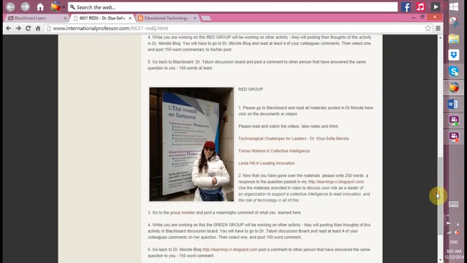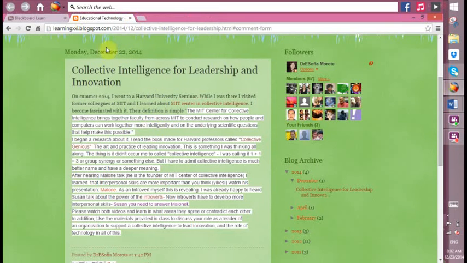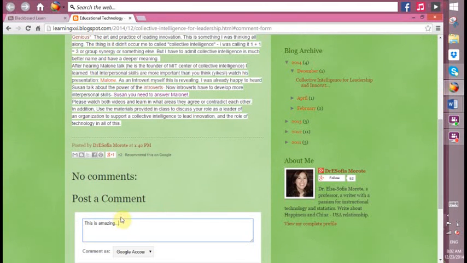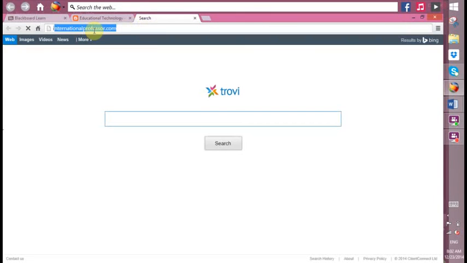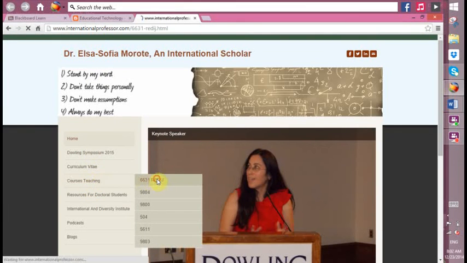Now let's go to the red group. The red group is very similar. So first you read the materials of Dr. Morote, and you have the materials here. You can click here and you can actually download the materials. Some of them are videos. After you read all of these, you will go to the blog. Okay, you will join the same way we discussed, and then you will submit an interesting comment using the information you have learned in reading the articles.